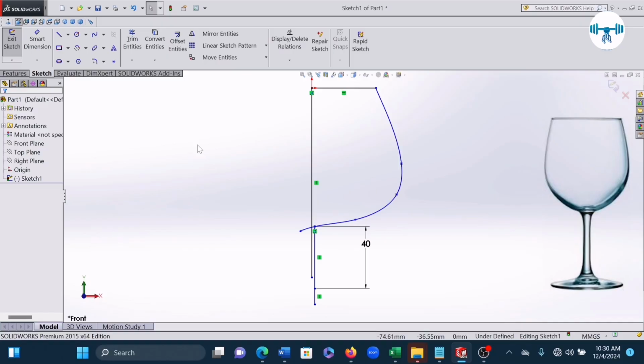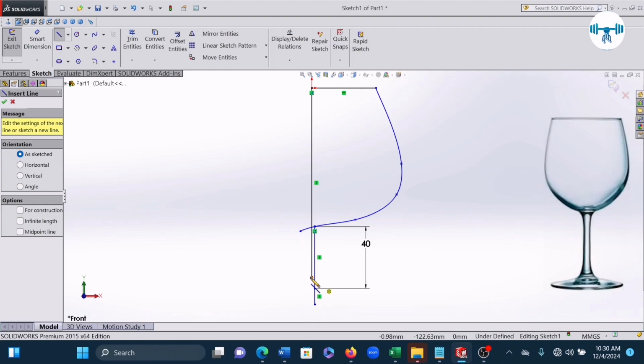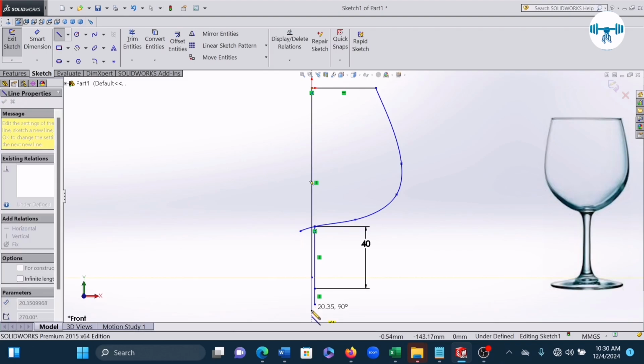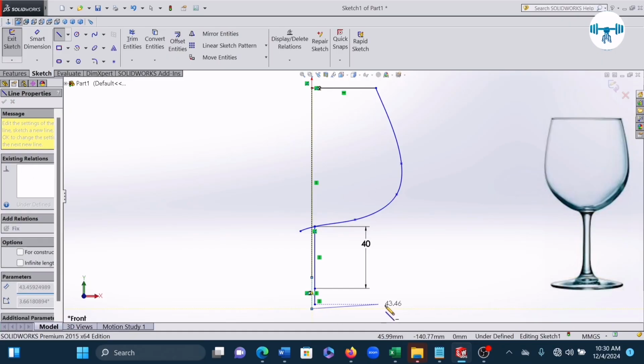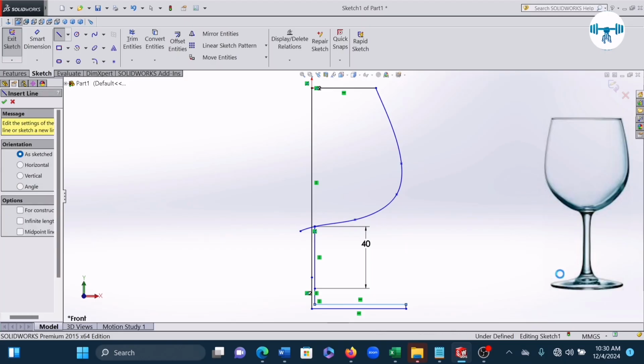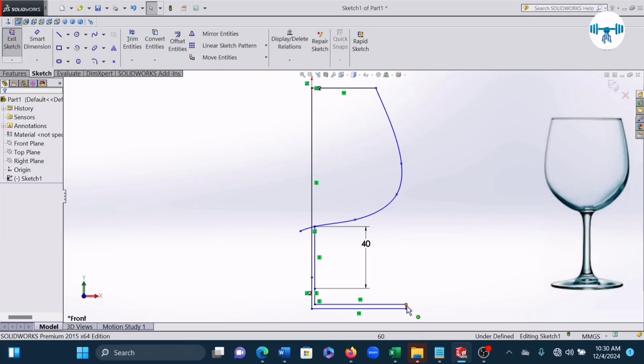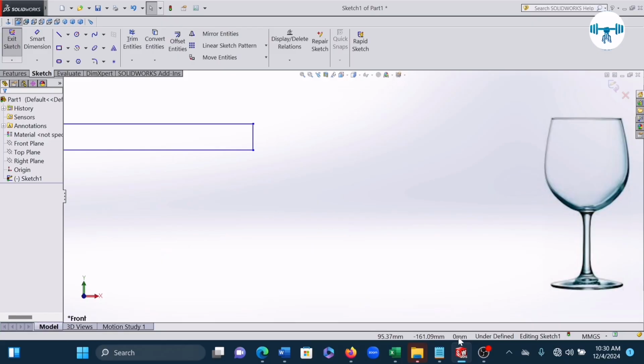Then I'm going to use line and bring this down, about the same thickness, and we also use a straight line to get the base of the glass. Good. So you can see what we have here. We may want to put a fillet here. We may not want it to be flat, and we may not want it to have an edge, just like we have here.